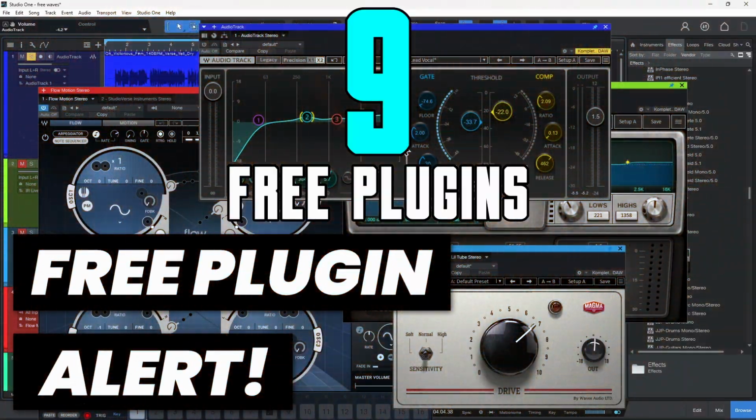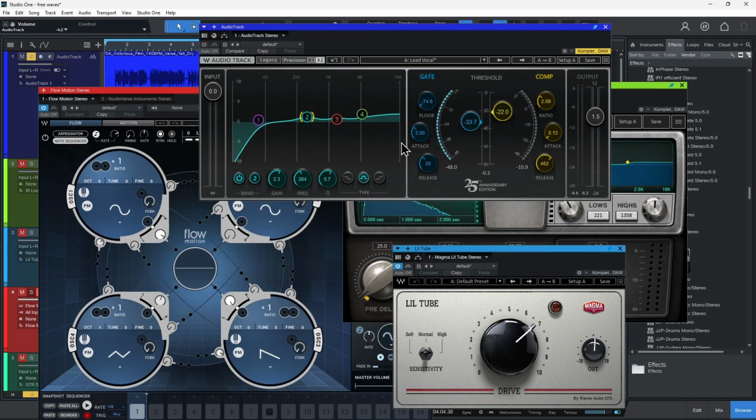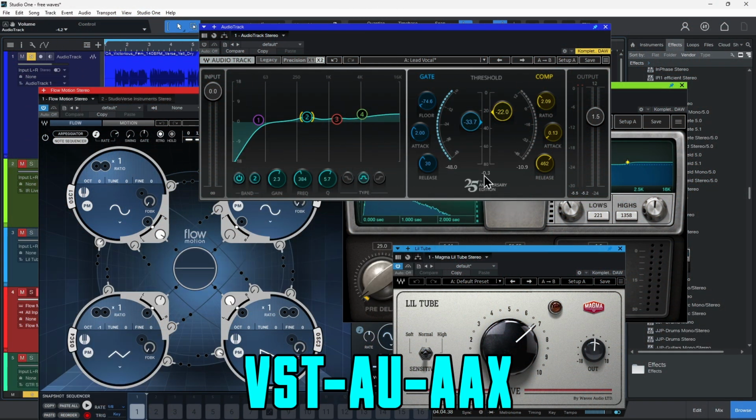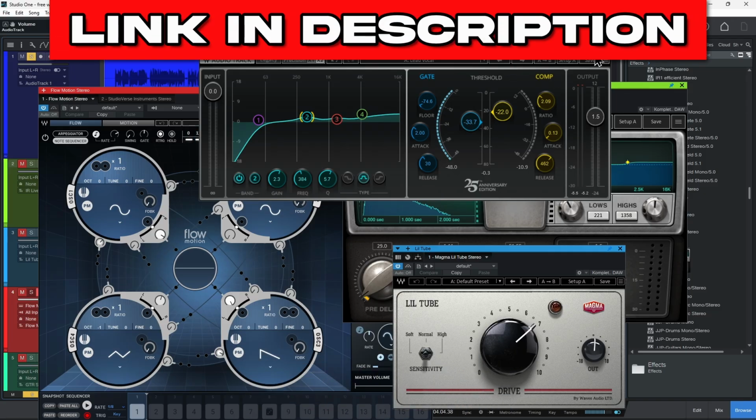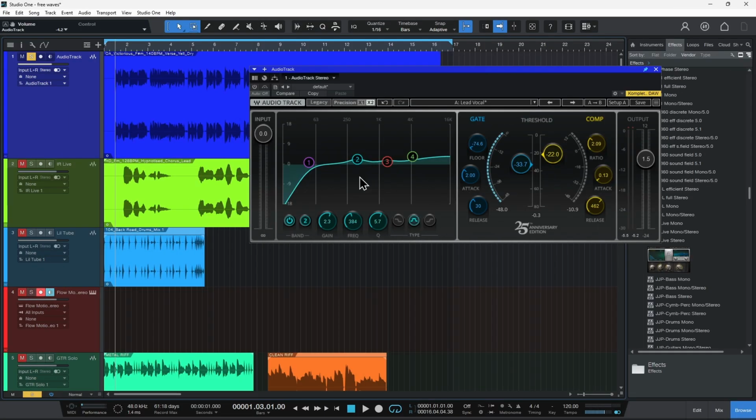Boom, here we have 9 free plugins from Waves and the new free Waves plugin pack. So real quick, we'll go over them, show you what they are, and then where you can pick them up for yourself. The first free plugin is Waves AudioTrack.